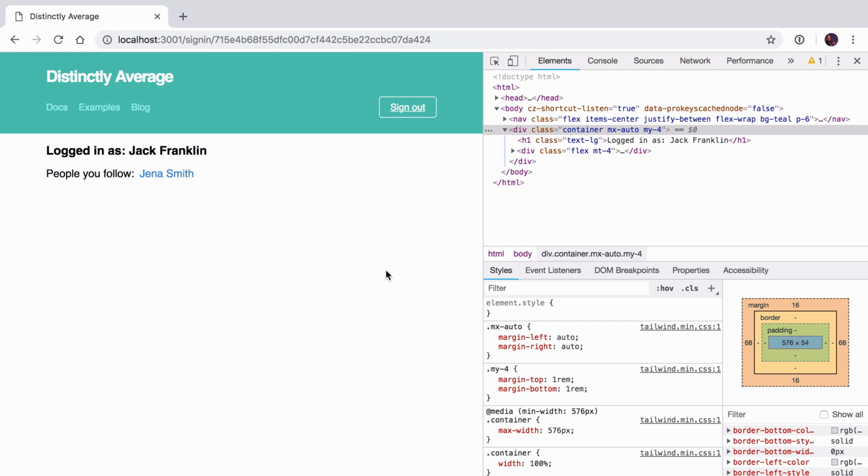So in the last episode, we looked at how we could show that a user is logged in and then fetch people they follow, fetching their IDs first and then making separate requests to the API to fetch their full details. Off camera, I've done a tiny bit of work just to make this look a little bit nicer and a bit more styled, so we have a bit of styling going on here.